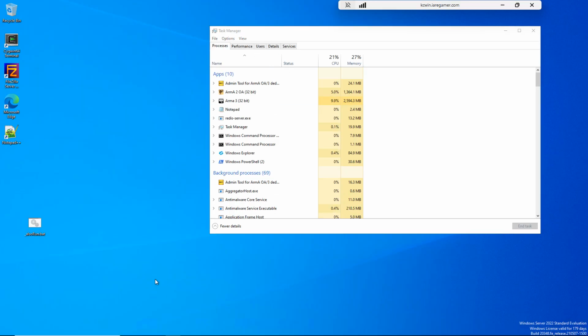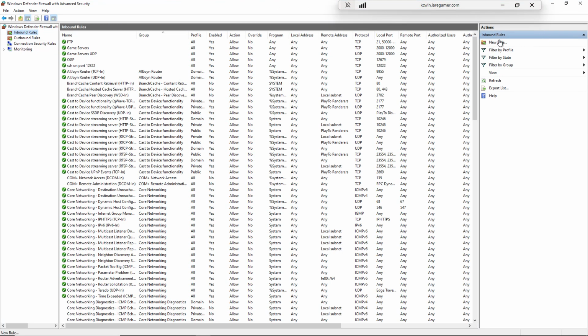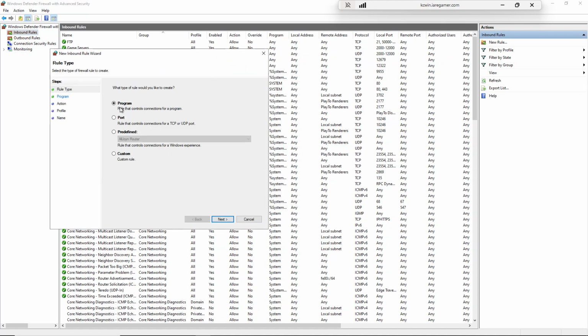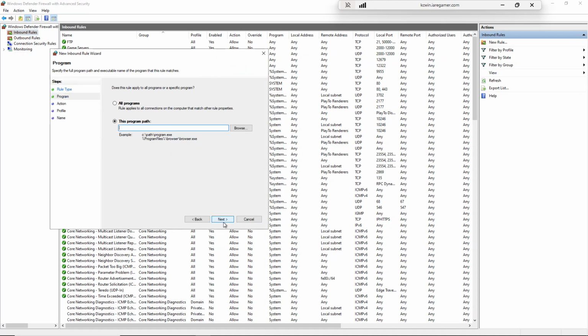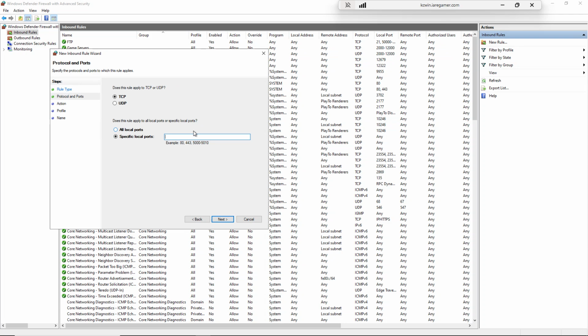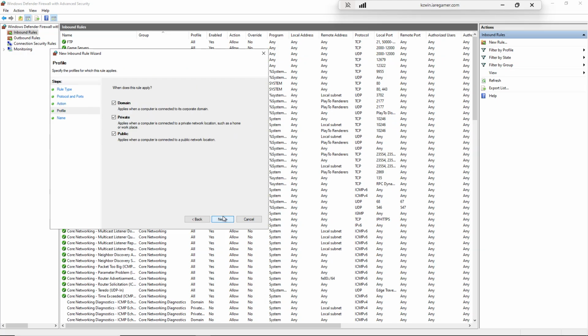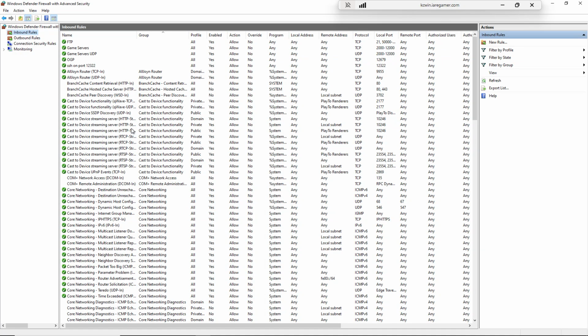Here's the firewall. If we need to add or remove firewall settings, you click on inbound rules and new rule. If you want to do a program, you can look for a program, but generally what we do is just click on a port. We want to open up port 13389, whether it's TCP or UDP, and allow the connection. Apply it to all three profiles, give it a name, and it'll show up here.